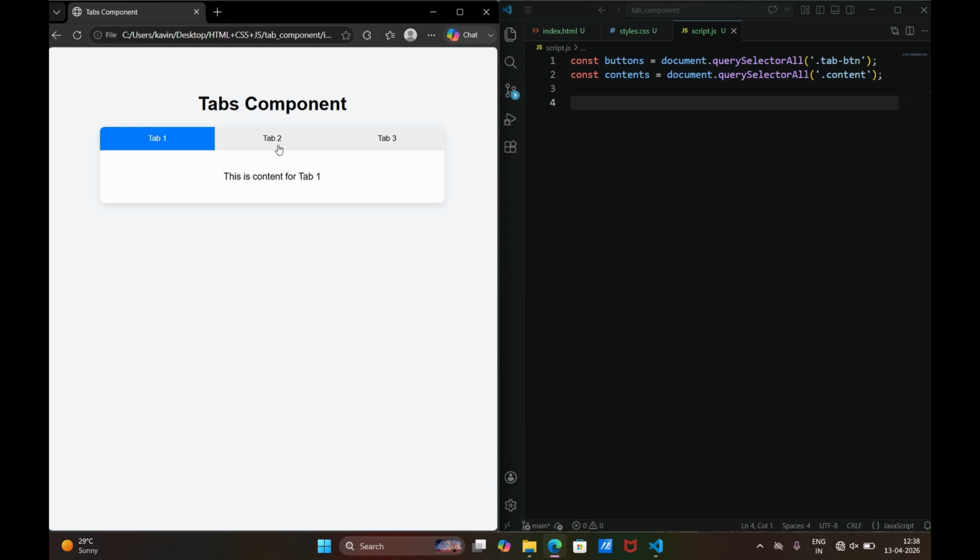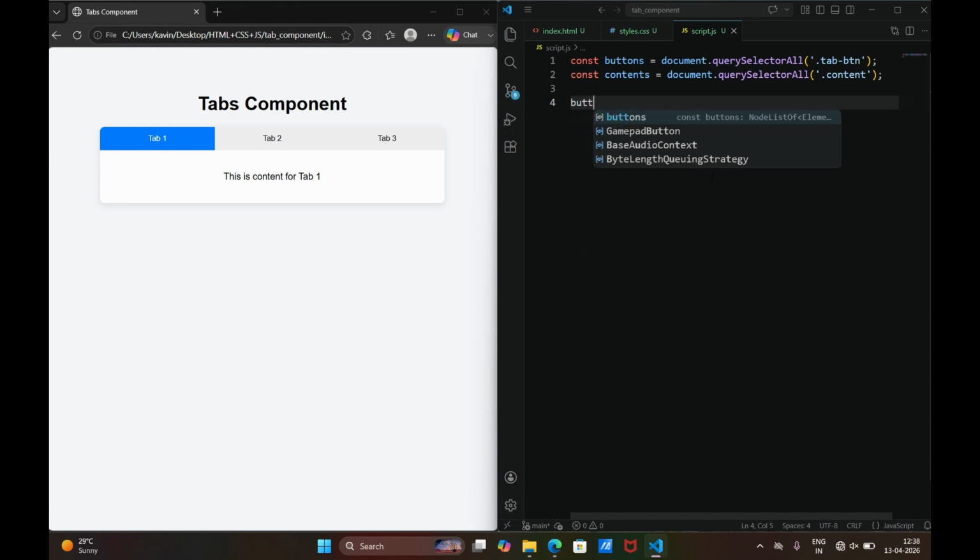That means when we click the tab button, the corresponding text value should appear. So I have already created variables using the selectors. So I will write the logic straight away. So when we click the button, for each button this operation will happen.